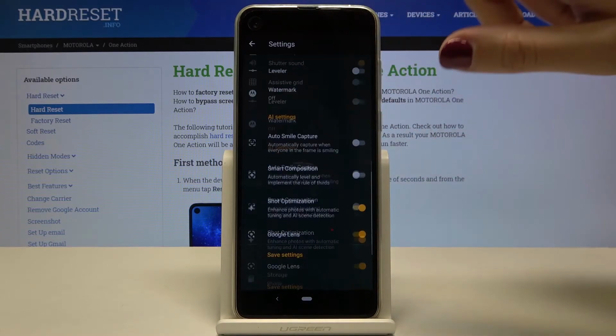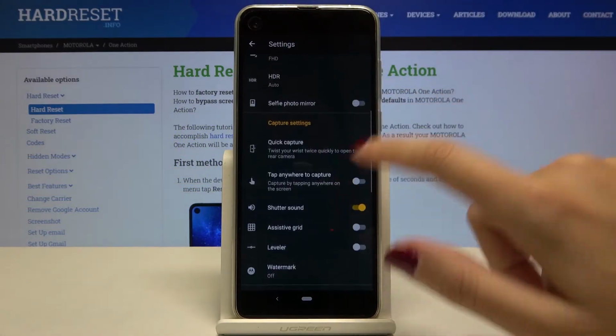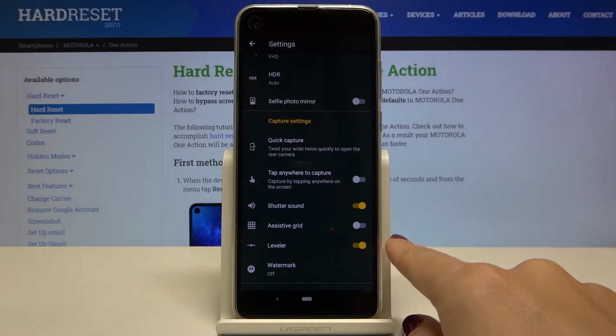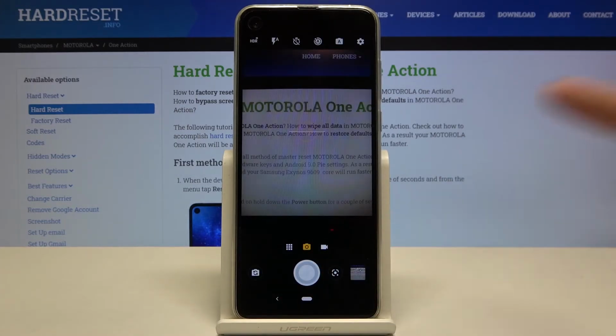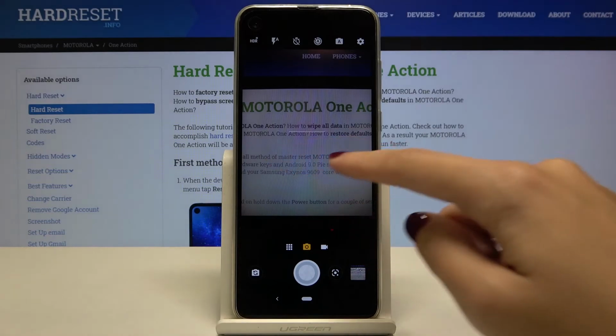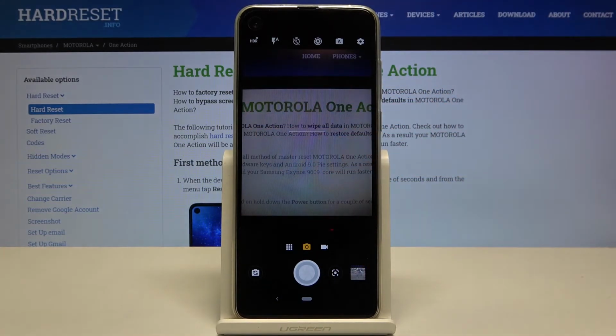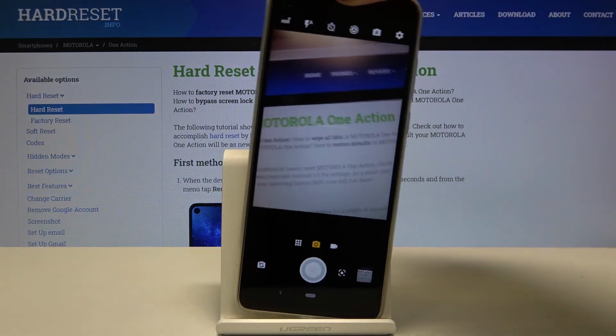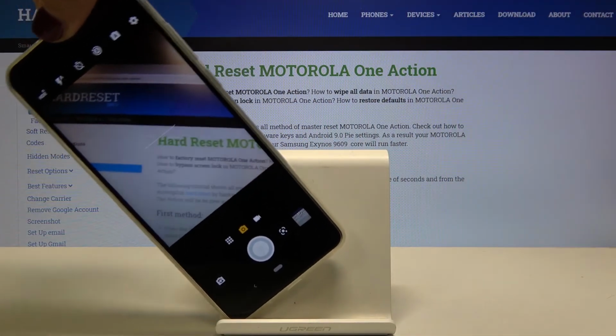From here let's slide a little bit down and stay on the capture settings. Here, as you can see, we have the leveler option, so by using this button we can turn it on and turn it off like that. This is how it works here, and for now let me keep this turned on and let's go back to the camera. And as you can see, it shows us here this line. This is useful when we want to keep our photographic topic straight in the picture, and this is how it works.